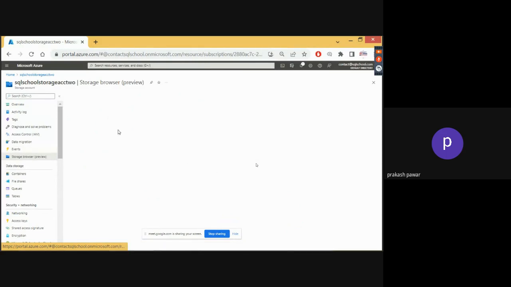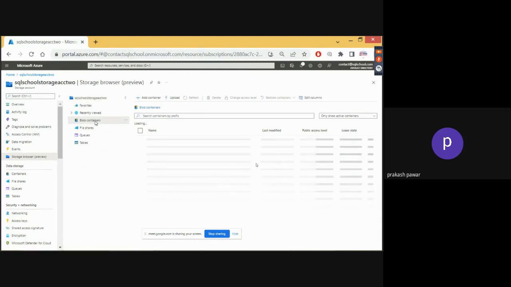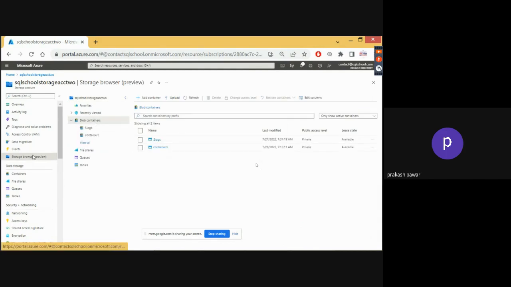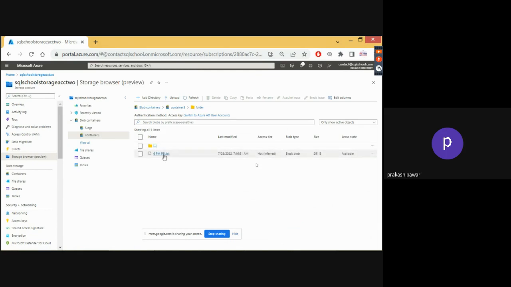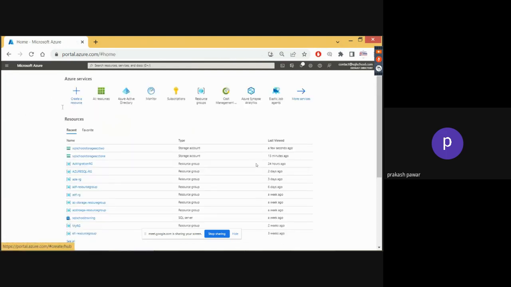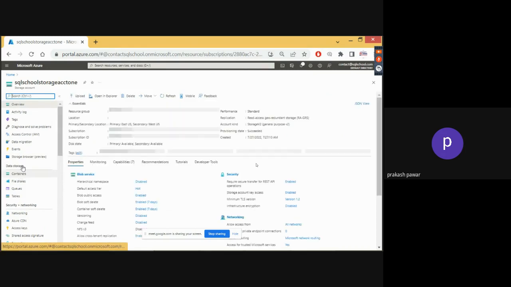We can verify the uploaded file content. Go to storage browser or container, and here it is. Click on the container. Click on the folder, and here is the file. So what did we do? Go home. What next? Storage account. Next, container or browser.